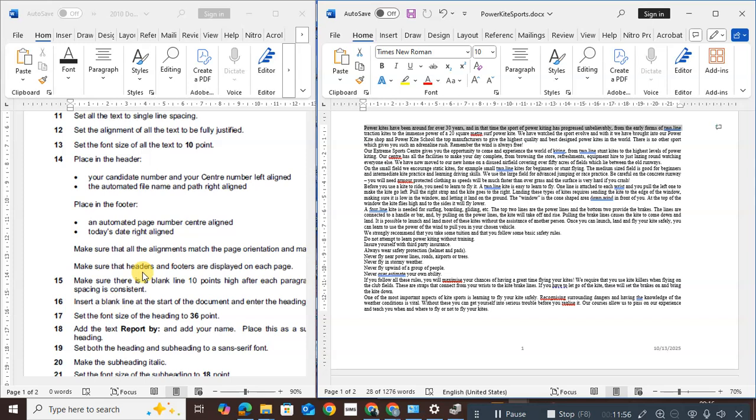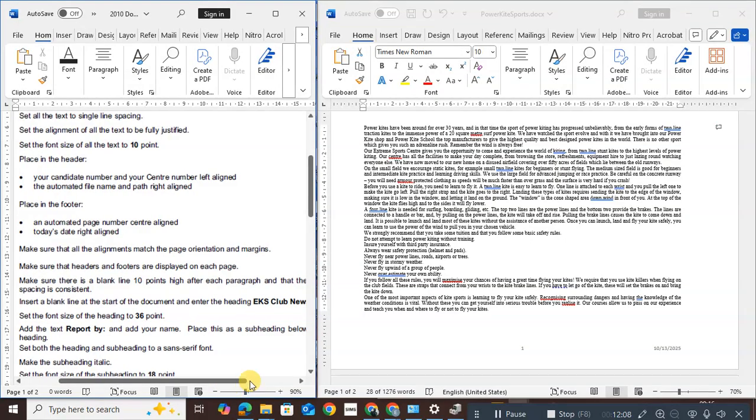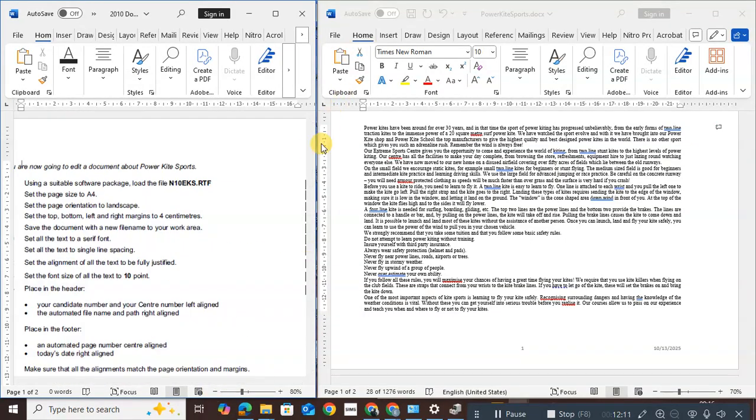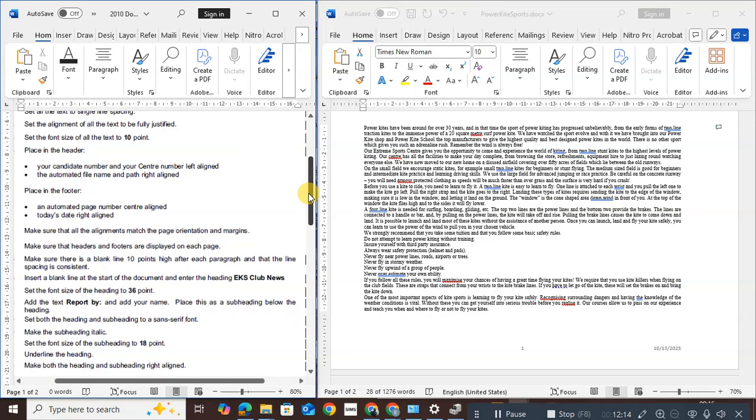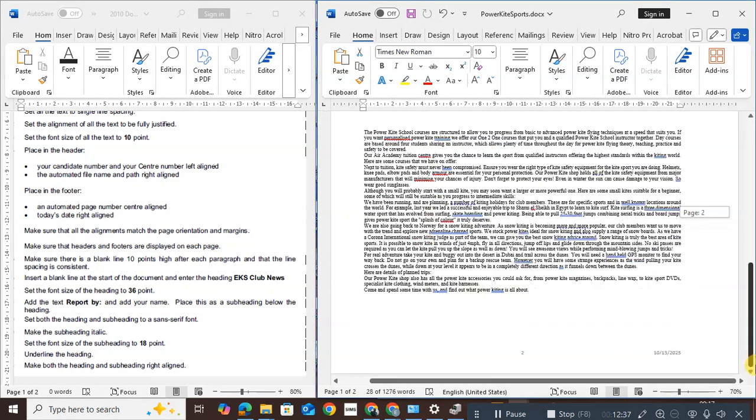Now the next instruction says make sure that all alignments match the page orientation, and okay, so match all the page orientation and the page margin. And the next one says make sure that header and footers are displayed on each page. Now if you follow my instruction exactly the way I gave to you, these criteria would have been met. So for instance, they align to the page orientation and the page margin, and the header and footer will display on all pages.